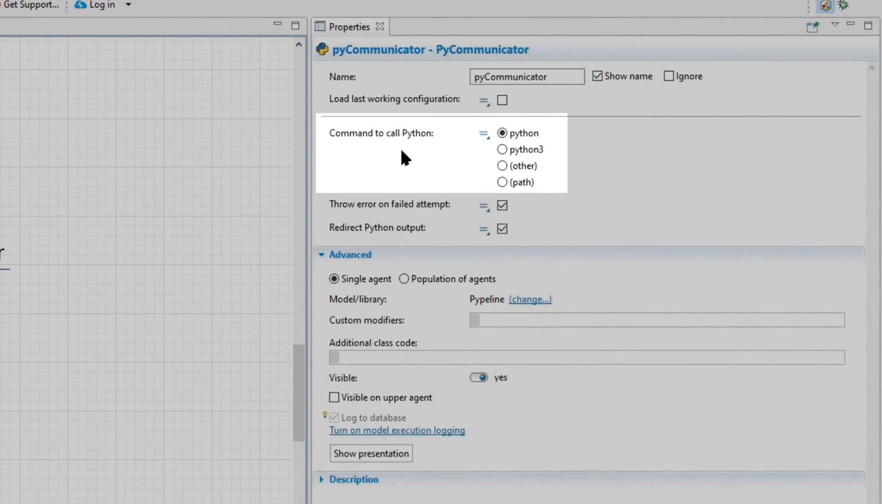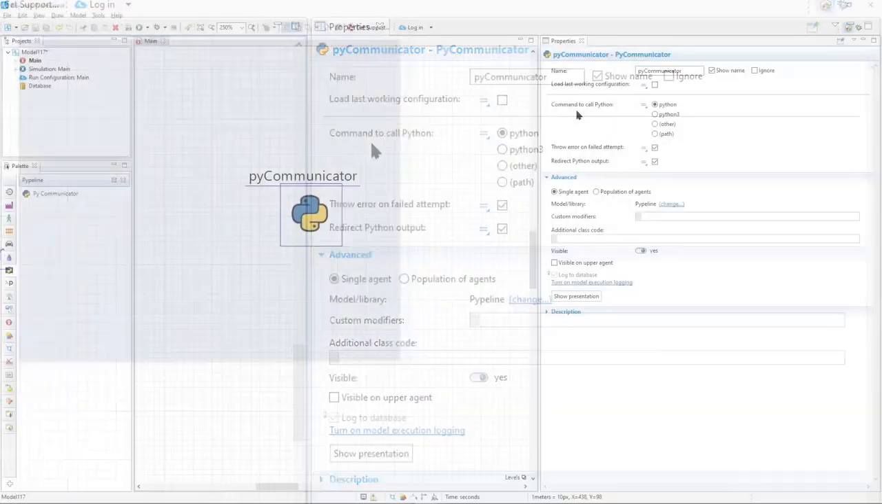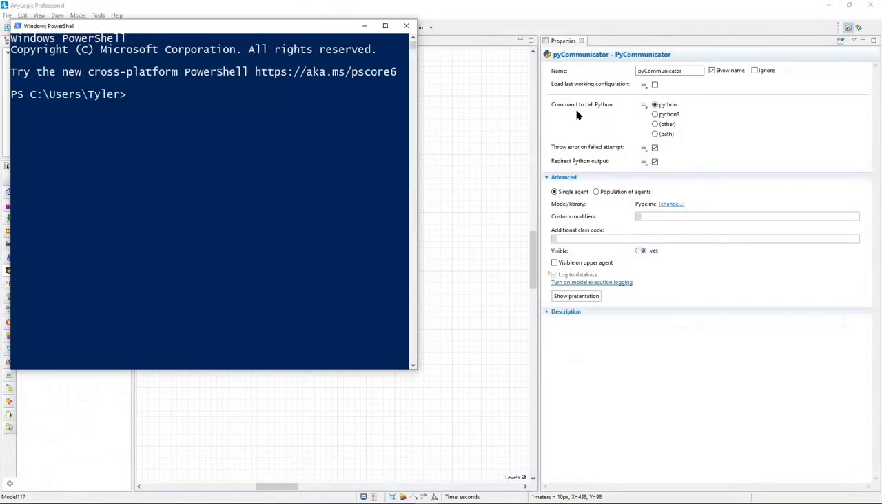This is what you configure so that Pypeline knows which installation of Python to use. What the option is referring to is what you would type to enter an interactive Python environment if you were to call it from a command prompt. To see what I mean, let me open up a new command prompt and see what version of Python is installed on my machine for the default command shown in the properties, which is just the Python command. And here you can see that it points to Python 3.6.6.